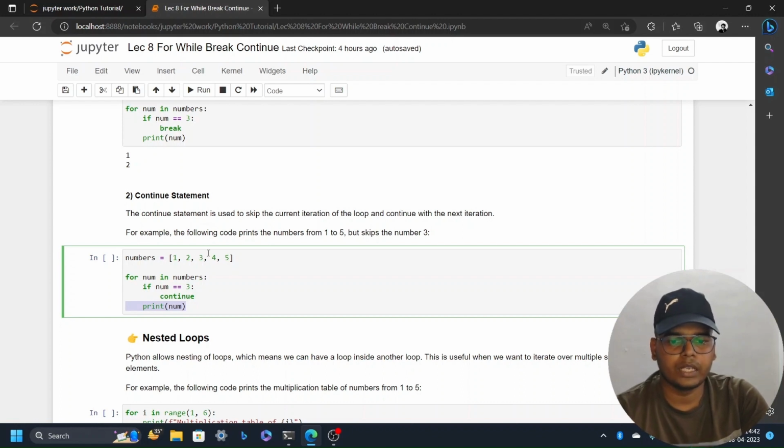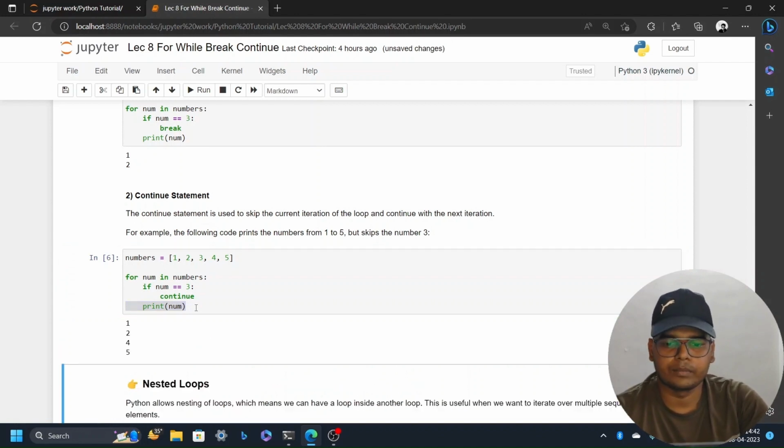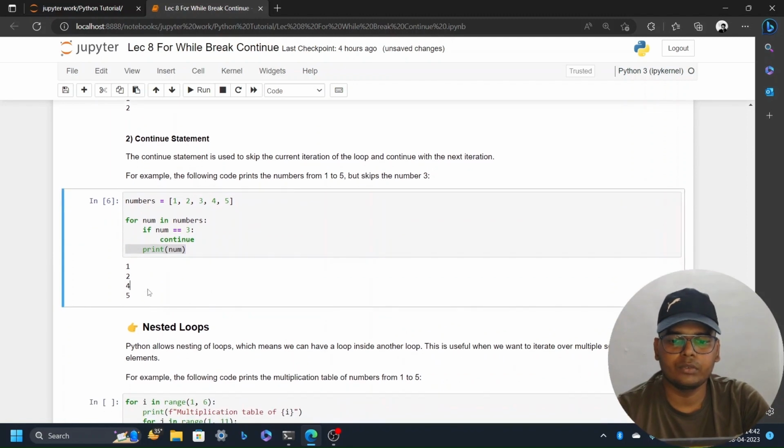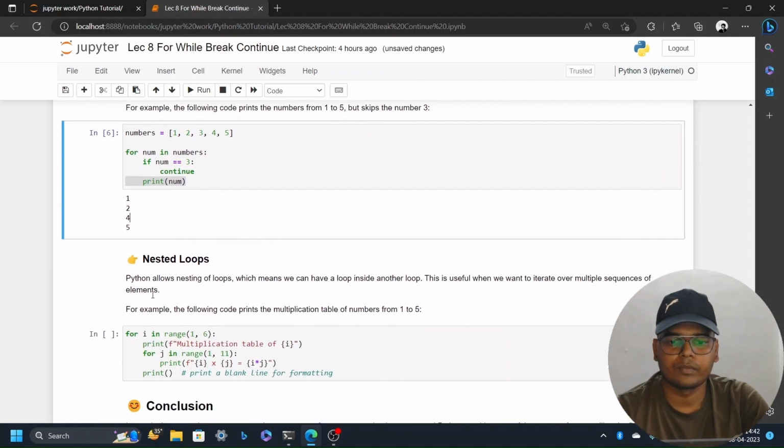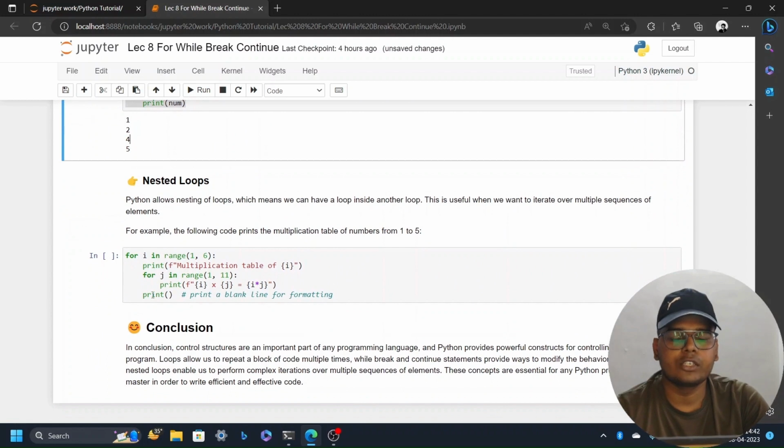So again our value will be 4 here for num, and this time this continue statement will not be executed and it will be printed here. So 4 and 5 will be printed here. So the output value will be 1, 2, 4, 5. You can see here.